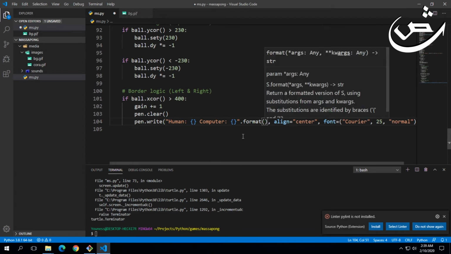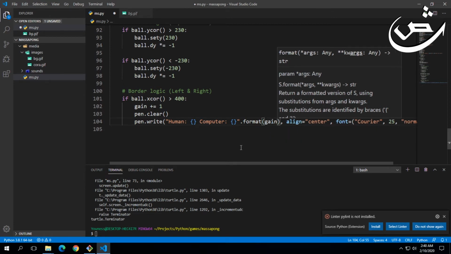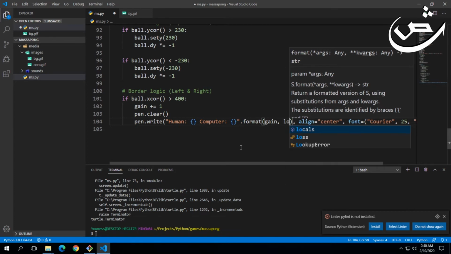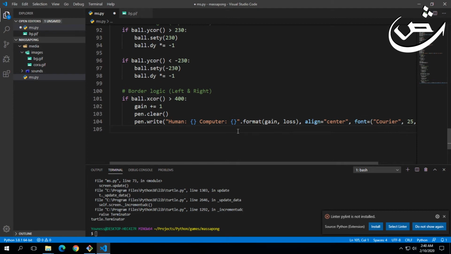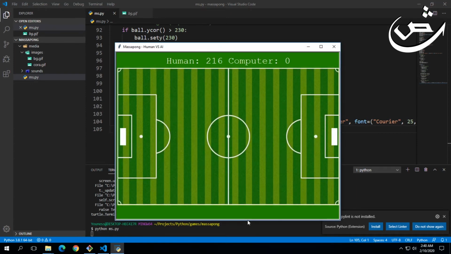and then we can fill in the blanks. This is the blank. The first blank right here is going to be for whatever it is. We're going to put gain, and then second we can use loss. See, gain or loss. Okay, and I will leave the fonts and everything right. Okay, let's go see what's going on. Oh, you see, it's going crazy.